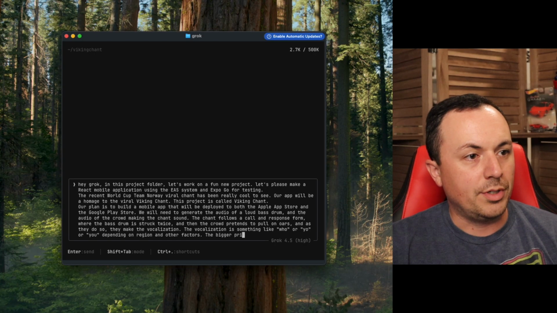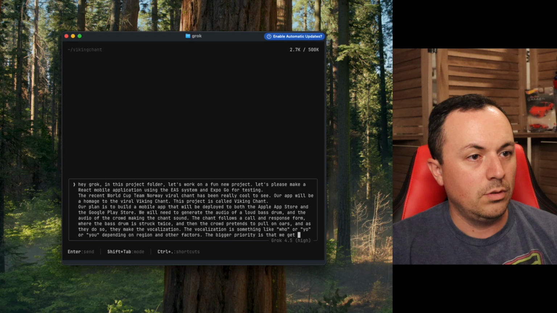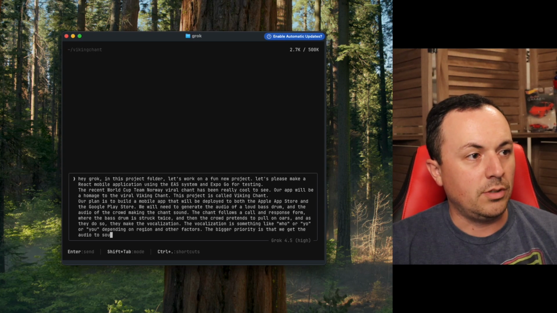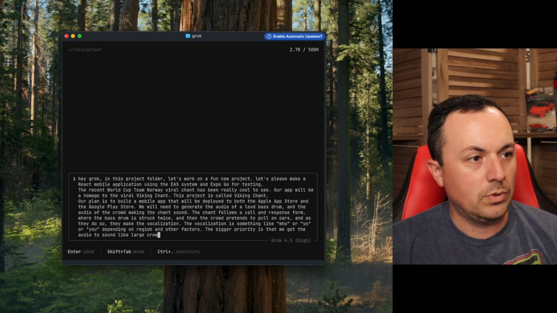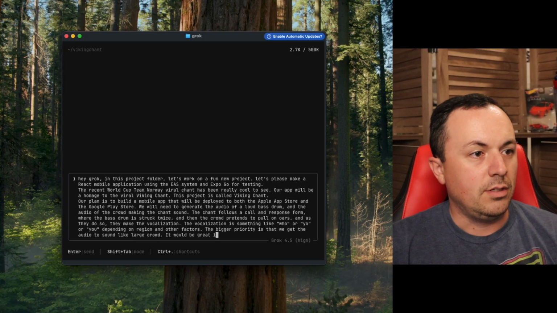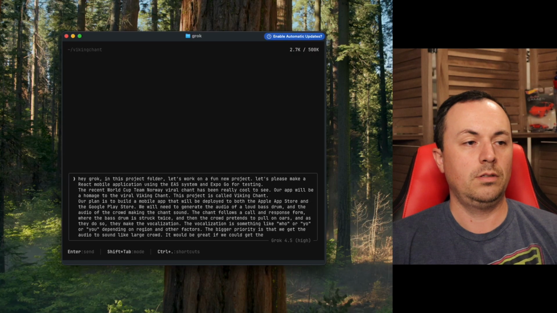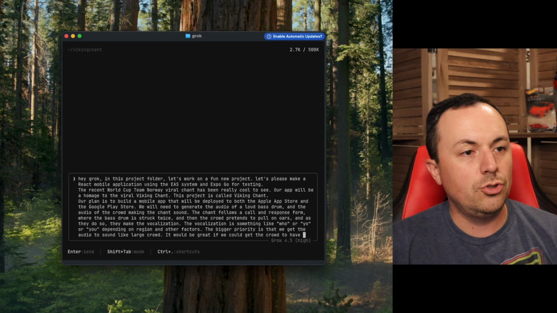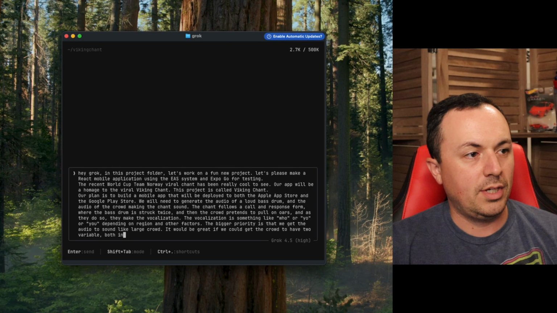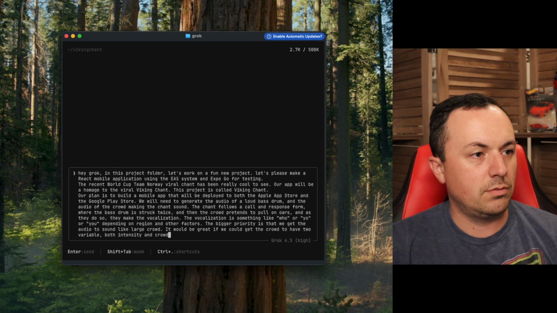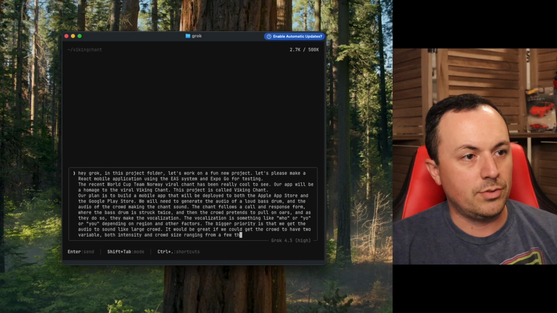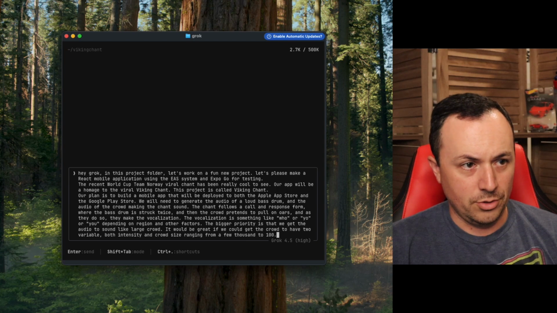The bigger priority is that we get the audio to sound like a crowd, a large crowd. It would be great if we could get the crowd to have two variables, both intensity and crowd size. Crowd size ranging from a few thousand to 100,000.